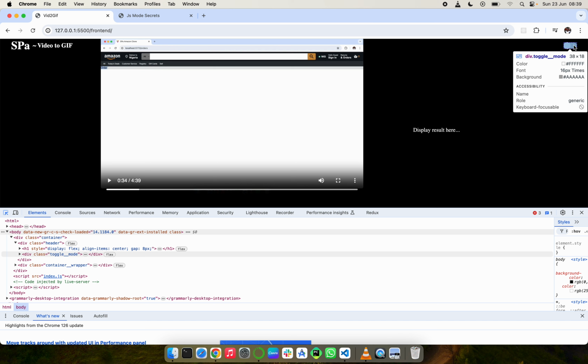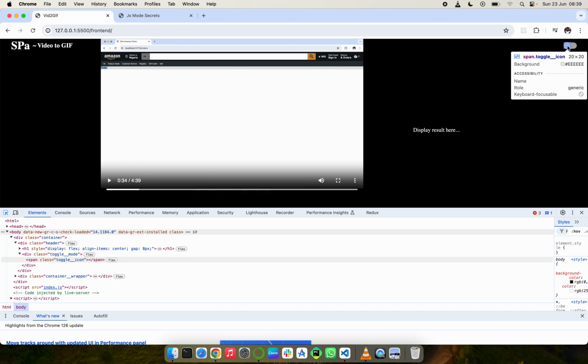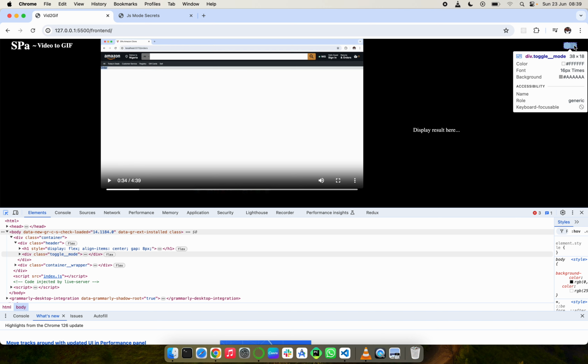We have the dimension 38 by 18, saying that 38 is the width, and the height, that's width multiplied by height. So the dimension we have there is 38 by 18, but the dimension of the circle is what, 20 by 20, that's 20 pixels by 20 pixels. So now take note of that, we're going to be using that.